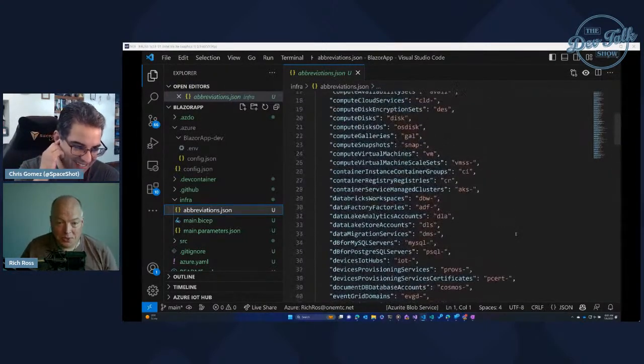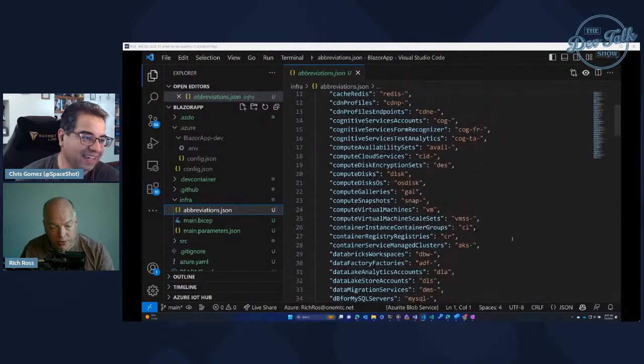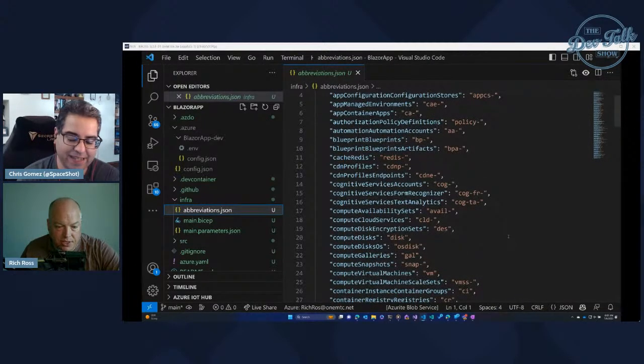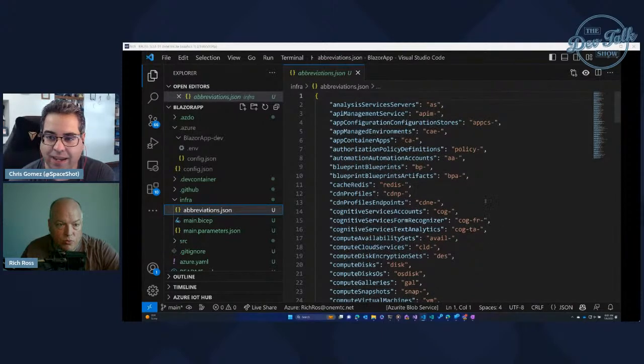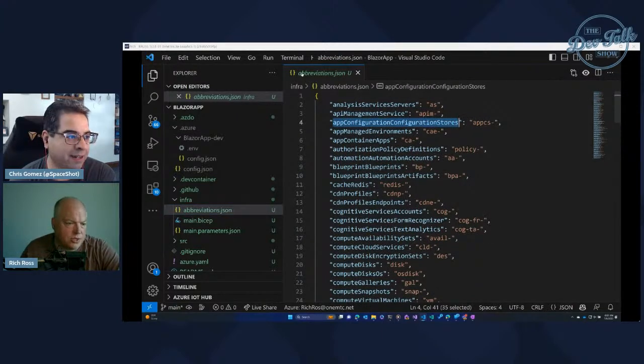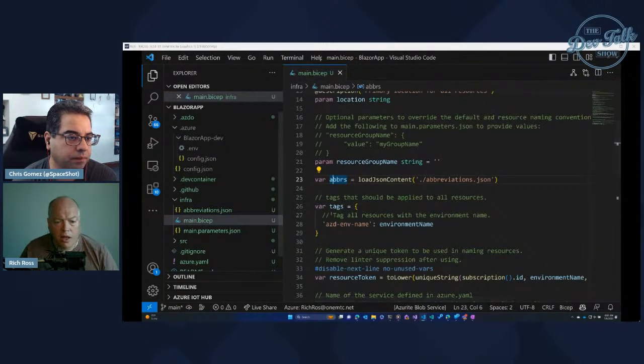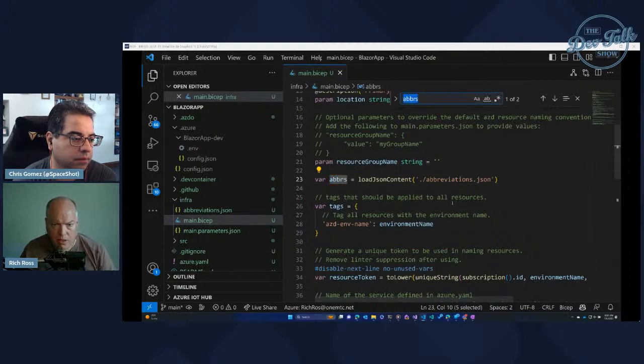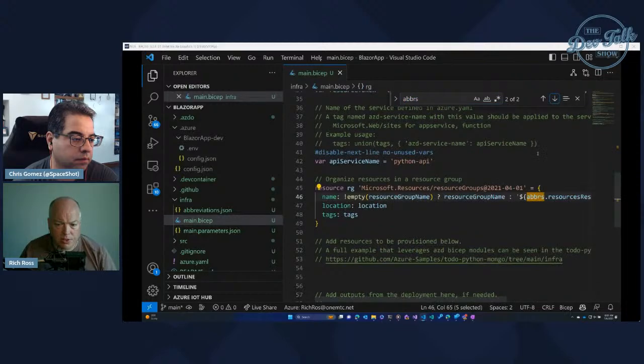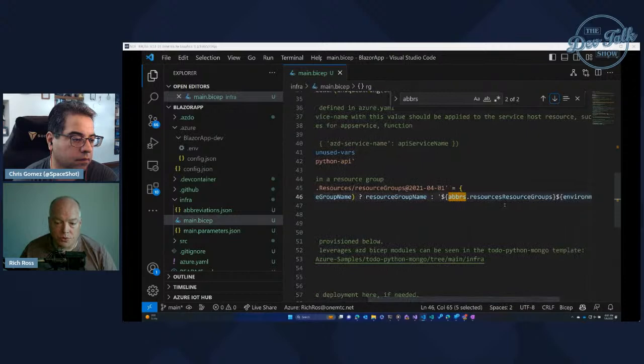Yes. So this was given to us when we created our AZD project. We now have the ability to reference all of these abbreviations. If we go back, we should be able to see where it gets used. In this case, because it's a resource group, it's using the resource groups abbreviation.